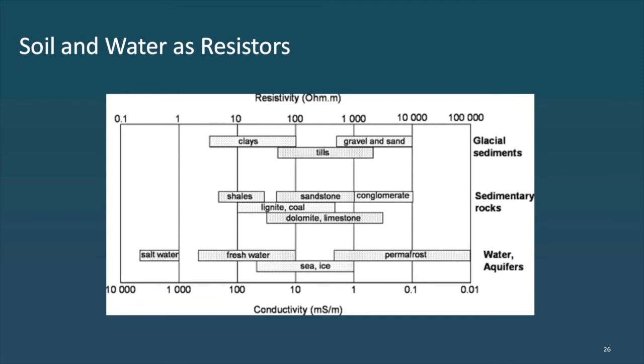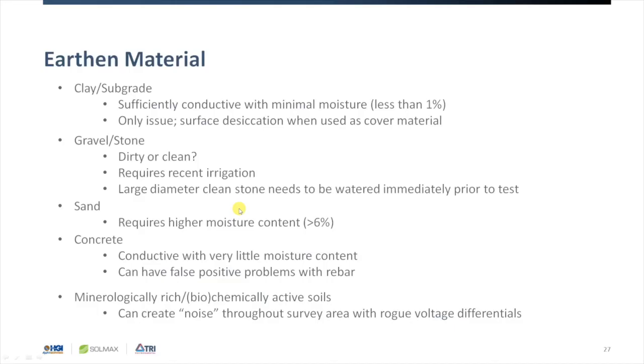Here's a chart showing the electrical conductivity of various natural materials that we work with. So salt water is highly conductive. Ice is not conductive enough for electricity. Clay is more conductive than a till, which is more conductive than a gravel or sand. And we can always add water to these materials to make them more conductive. Clay or prepared subgrade is always sufficiently conductive, especially if it's been moisture conditioned. We only need about 0.5% of moisture content for those types of materials to be conductive.